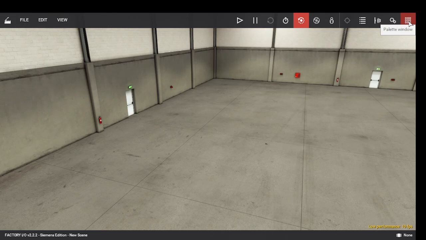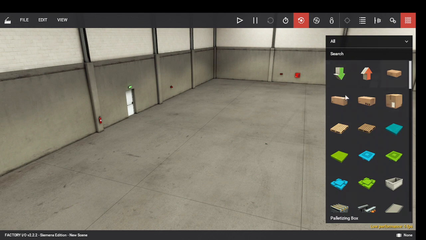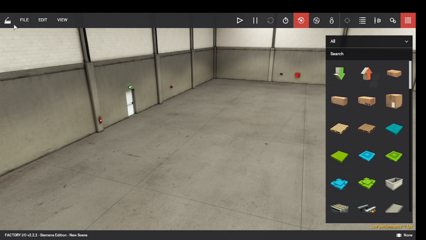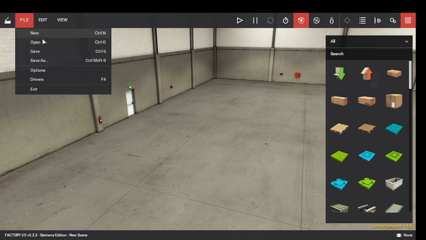Palette window, if I press this one, you will see all items. So we have all items here. We have our emitters, we have our conveyor belts, we have our boxes, we have our sensors. So we have items, we have heavy loads, parts, we have light loads, we have sensors, we have operators, we have stations, warning lights, and walkways. So in file, we have new, open, save as.